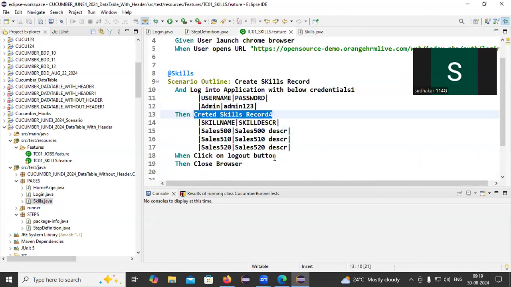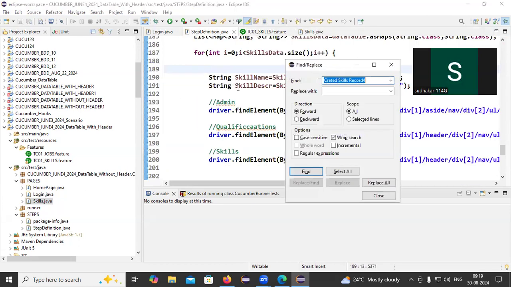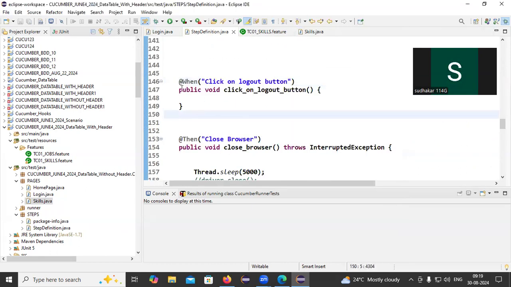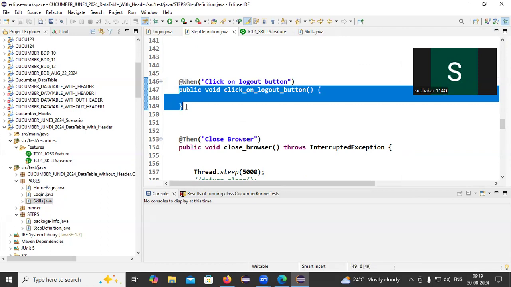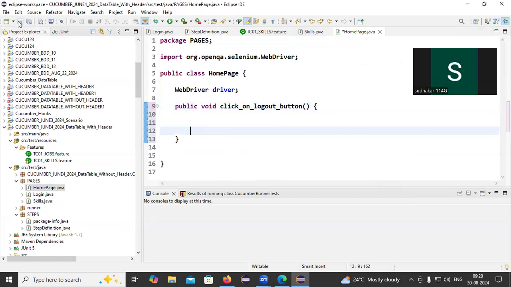And after that, what is the line of code? Click on logout button. Control C, Control F, Control V. Click on logout button. Anyway, this method also we have to write. Going back to here, I have to write driver dot find element by welcome dot click and driver dot find element by logout dot click. Those two sets of driver commands I have to write. You can write the method name as logout.